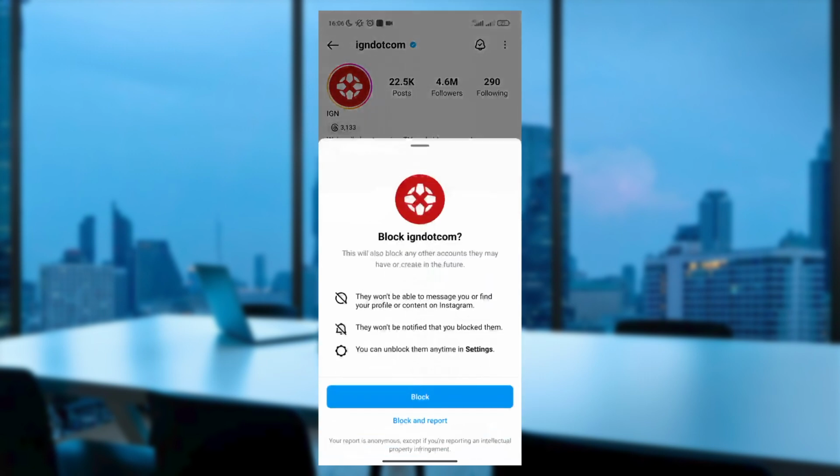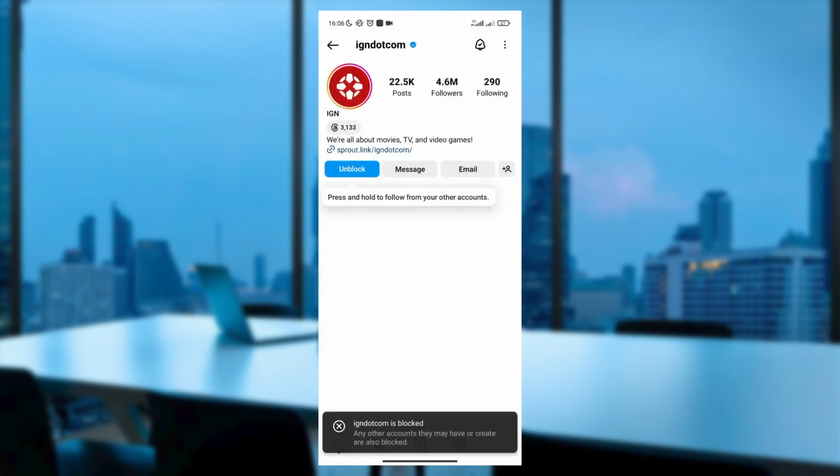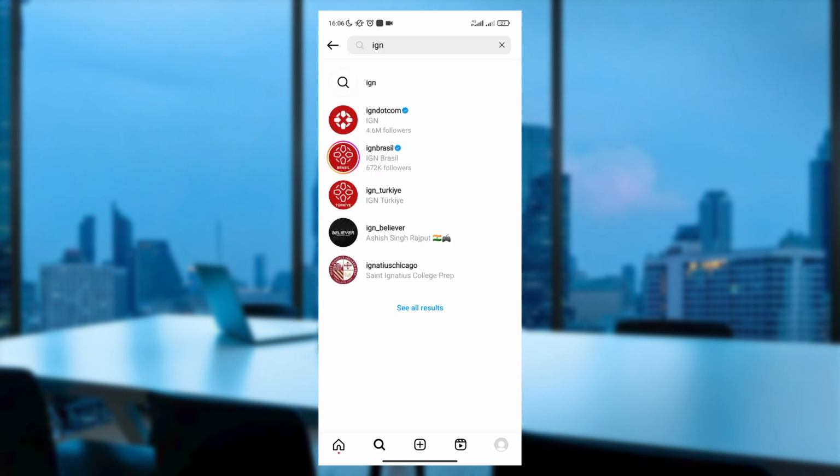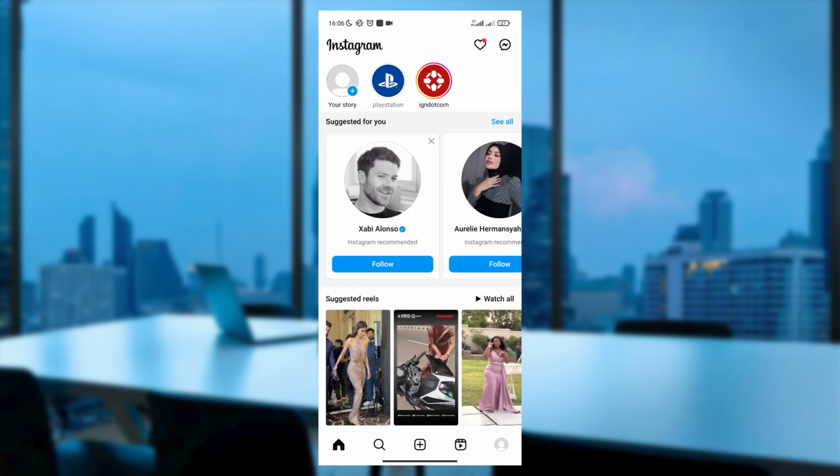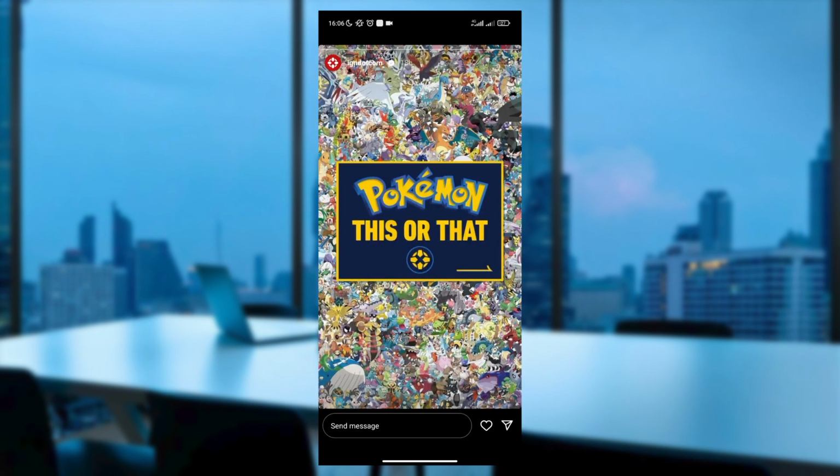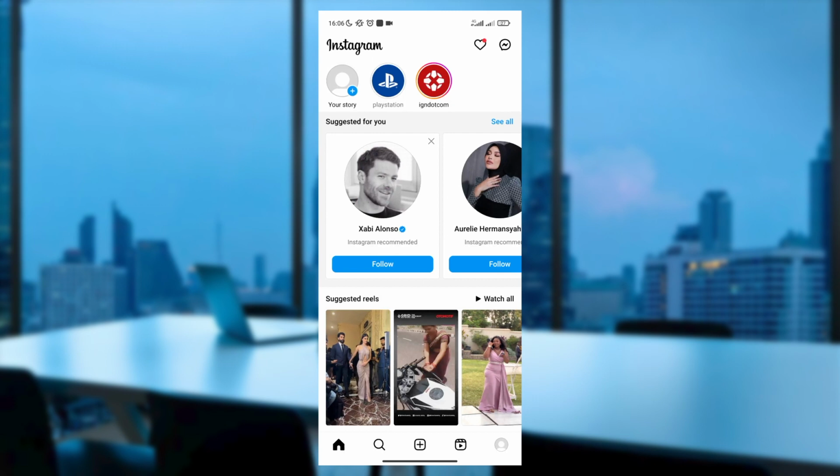Method number 2, though, is a bit more dramatic because it involves blocking the person whose story you want to check out. Then go to their profile, tap those 3 dots in the top right corner, and block them. Now, the downside here is if they're your friends, they might wonder why you blocked them on Instagram. But after 24 hours, you can unblock them, and they won't know you watched their story.